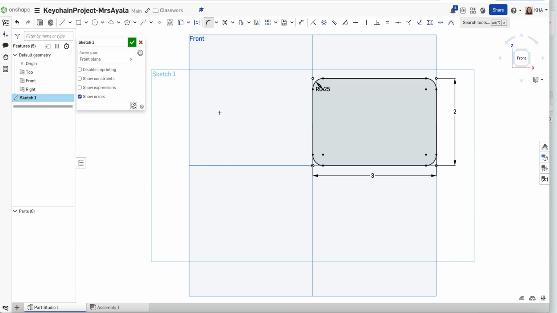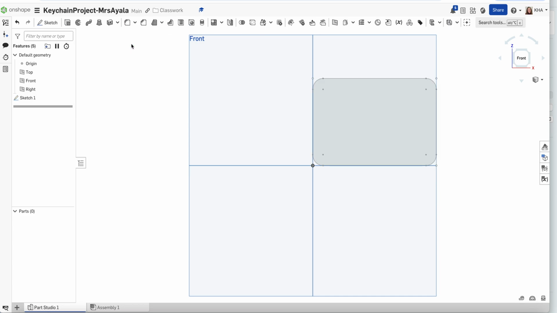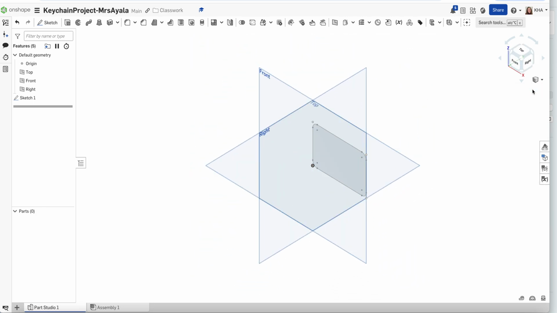When you are finished with a sketch and you feel good about it, you can click on this green box with the check mark to, I call it accepting your sketch. You can accept your sketch that way. And let's take a look at it from the front and then from the isometric view.